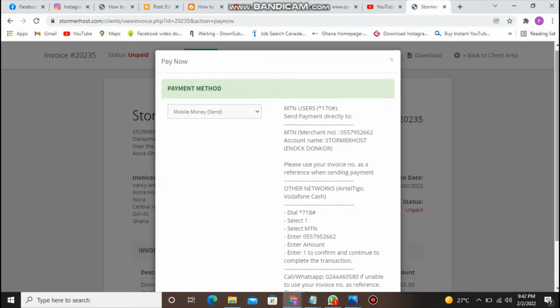Now I'm going to pick up my phone. Now I'm dialing star 170 hash on my phone. Right now I'll click on transfer money. The next thing I need to do is to select Momo user, which is option 1 on my phone. Then enter mobile money number.